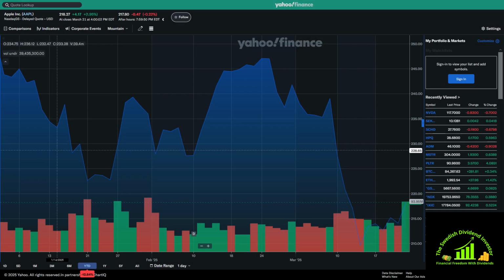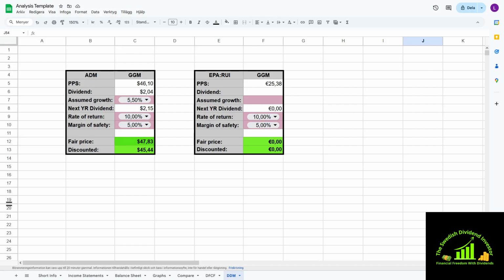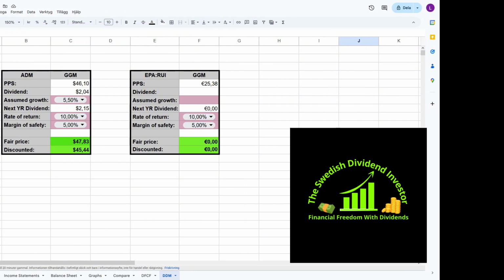Have you ever looked at a stock and thought, is this actually a good deal? Instead of guessing or relying on internet hype, what if you could calculate its fair value in just a few minutes? Today, I'll show you how to build a simple, powerful dividend valuation model in a spreadsheet, so you can make smarter investment decisions fast.